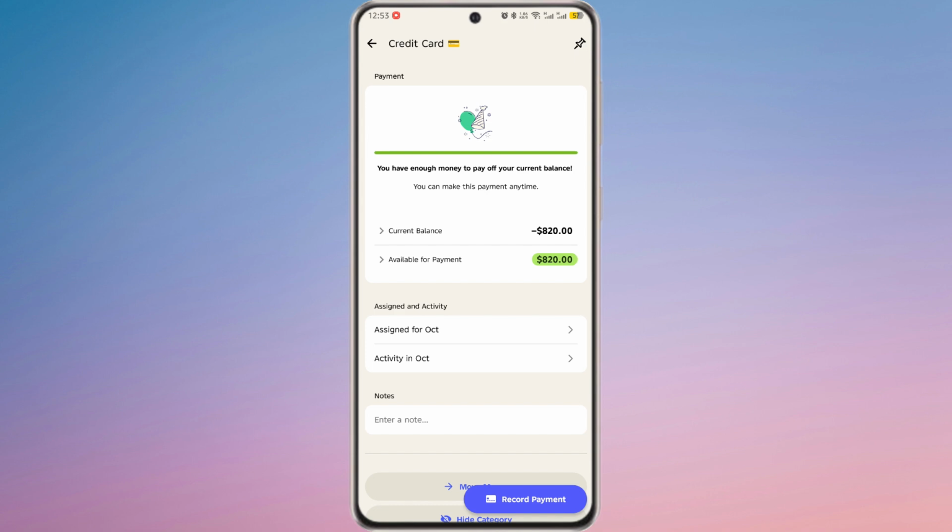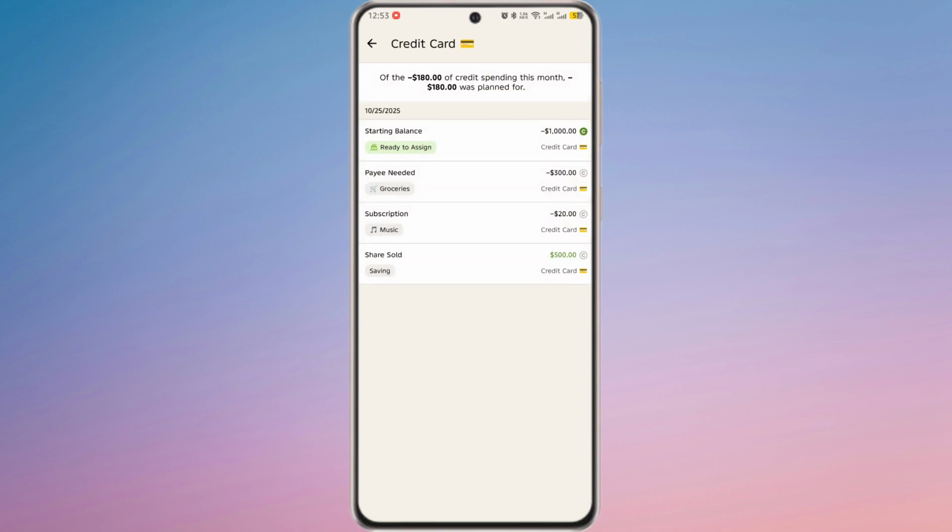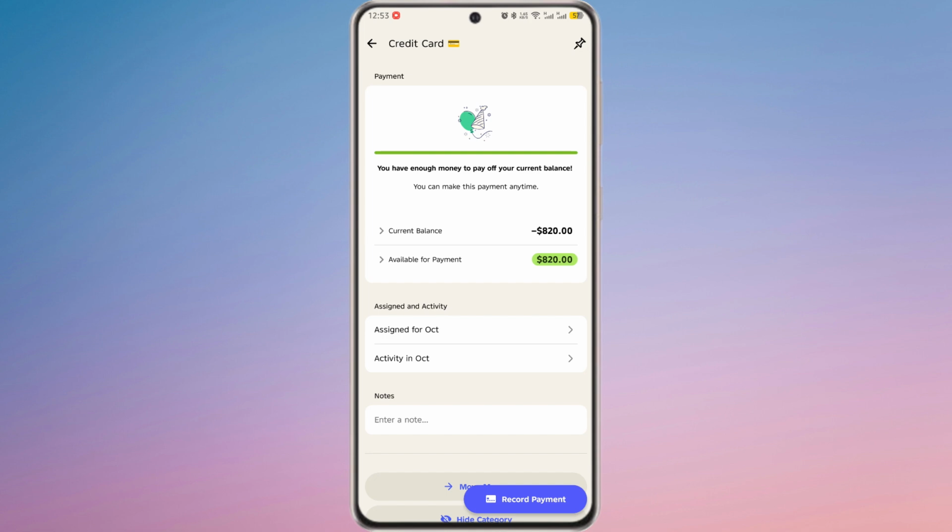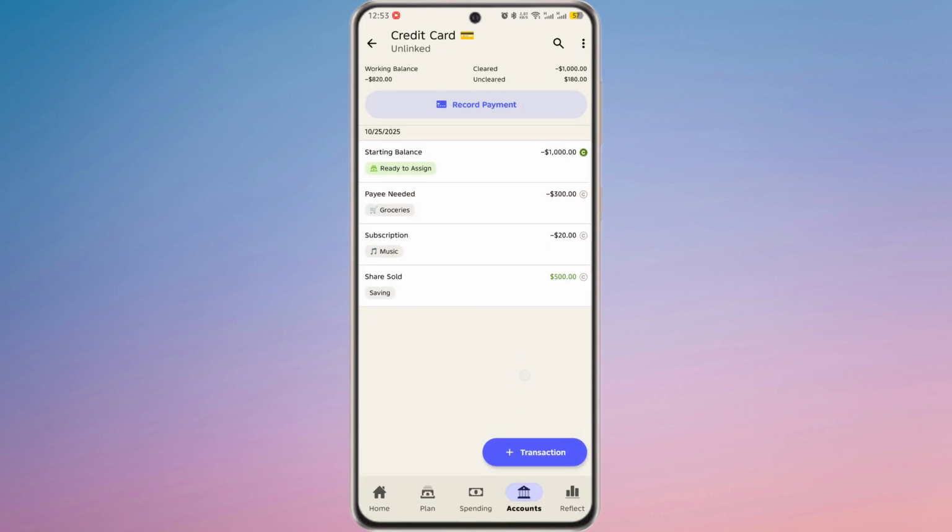To manage a credit card, start by reviewing the current balance and recent transactions. Make sure all transactions are correctly categorized to reflect accurate spending in your budget.